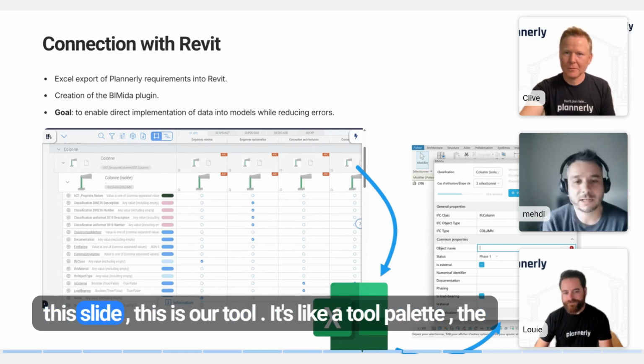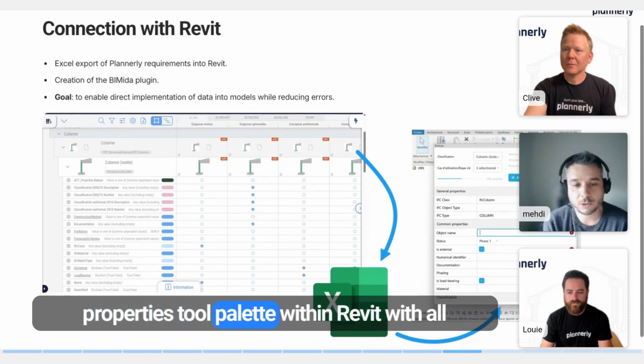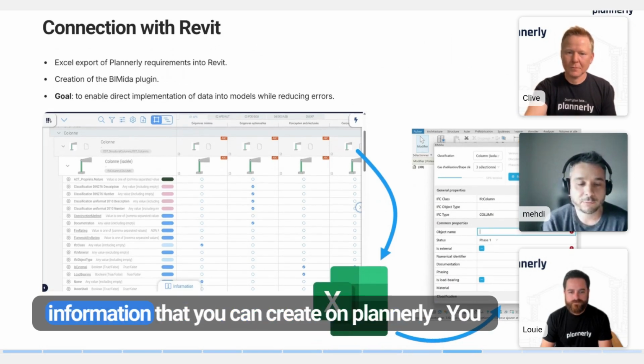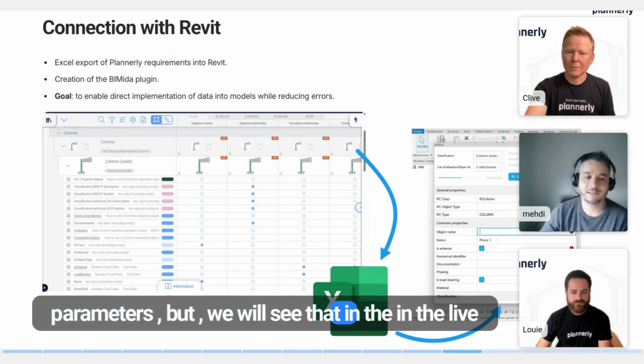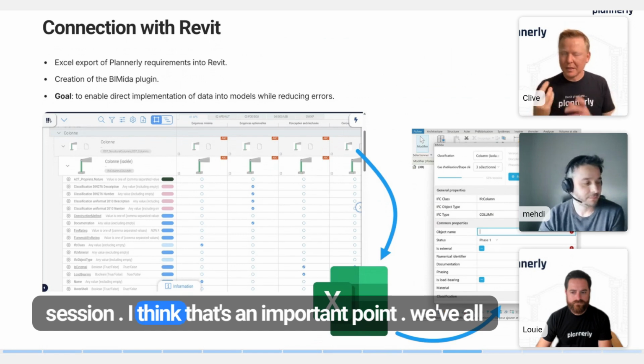As you can see in this slide, this is our tool. It's like a tool palette, a properties tool palette within Revit, with all the information that you can create on Plannerly. You have an option. You can also check the value of the parameters, but we will see that in the live session. I think that's an important point.